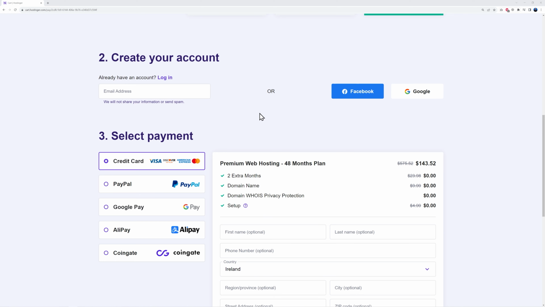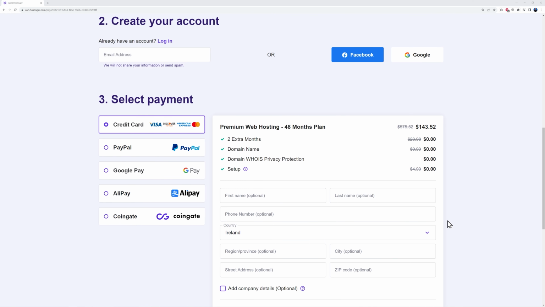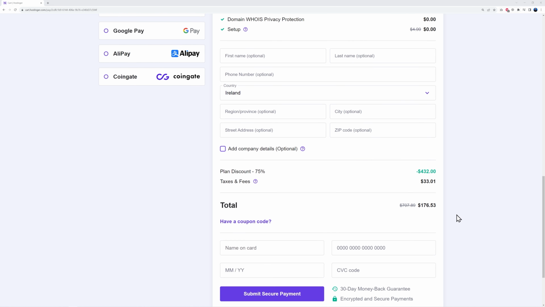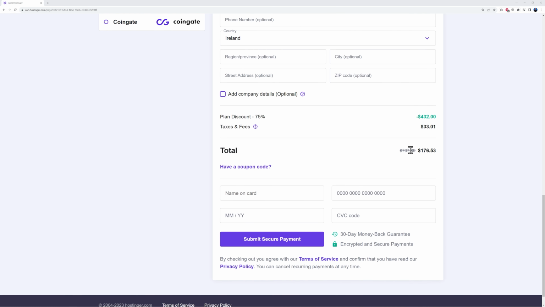So we scroll down the page, you can create your account, you select your payment method, and right here, we have a quick overview of how much it's going to cost you. As you can see here, the normal price should be $707 down to $176. So this is a massive saving, isn't it?